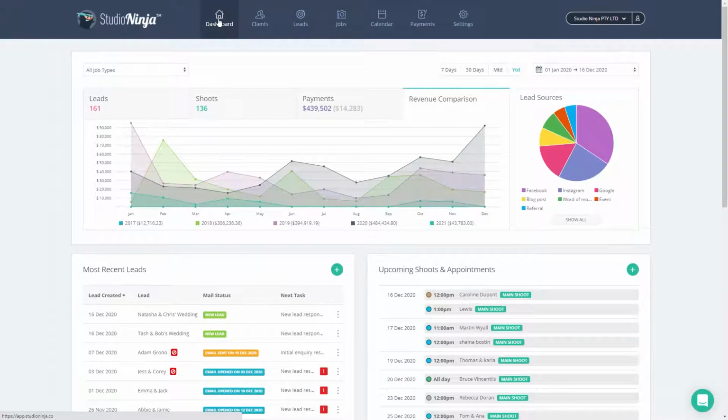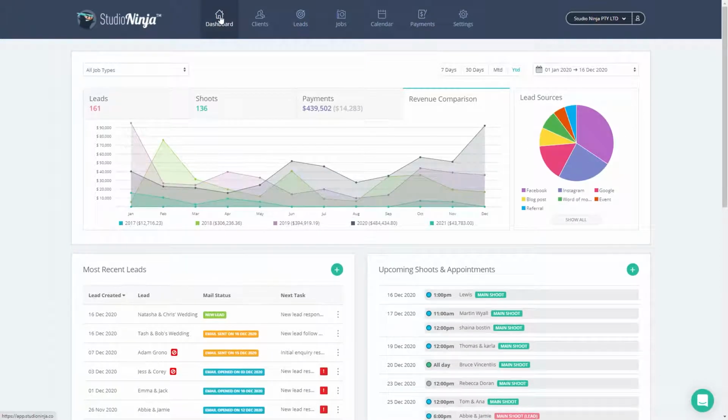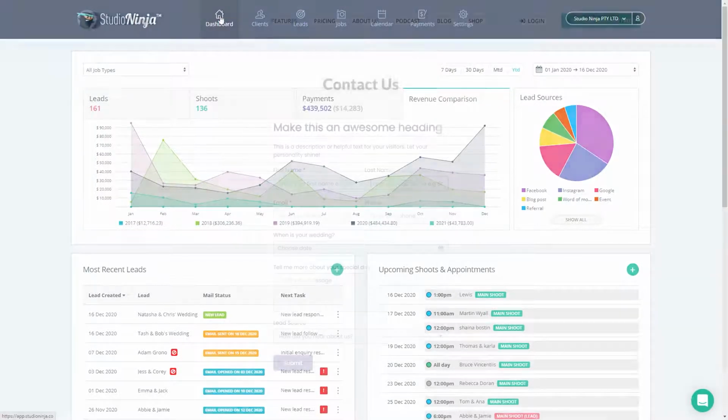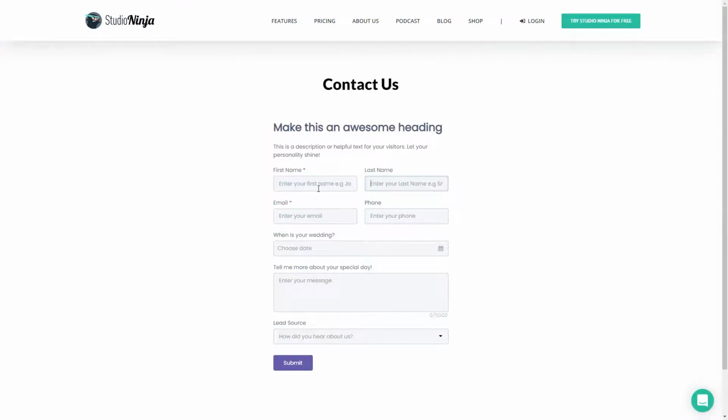Next, let's talk about automatically adding a new lead into Studio Ninja via a contact form. So, if we head over to the contact form example I showed you earlier, let's fill it in and see what happens. For this demo, I will use all my own details, but just imagine this is a bride or groom filling it out. Here we go.